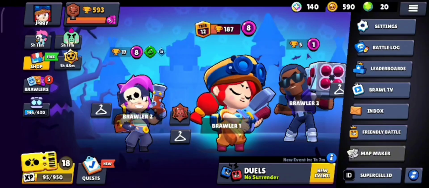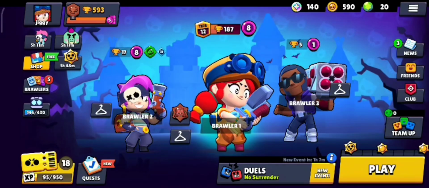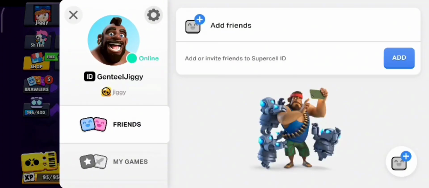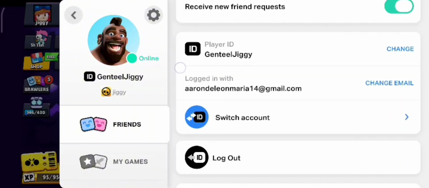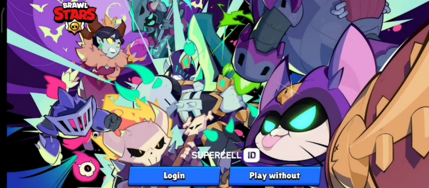Focus on the setting tab, and then click the Supercell ID. As you can see here, this is the interface for opening your Supercell ID account. I want you to click the gear icon here, and then click the logout button. Now after logging out, we need to click the play without.